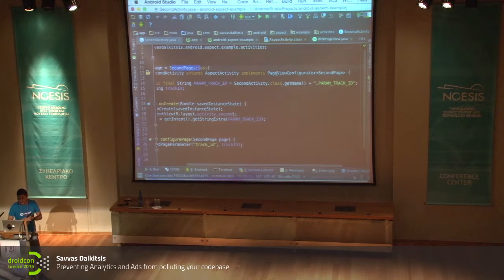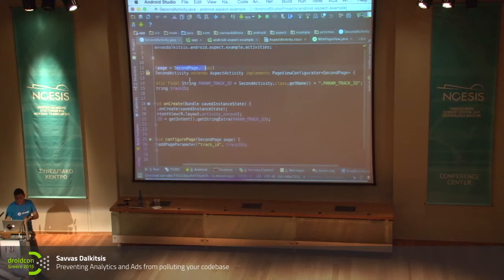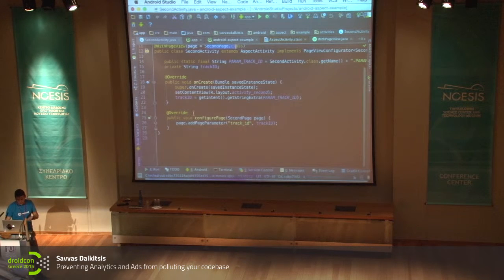Here, we created an interface called pageViewConfigurator. You can actually provide its generic type, as you can see. You can specify the name of the page you're providing. That forces you to implement this method. You receive this callback when the page is about to be sent. So at this point, you can add any information you want about the page that was viewed.